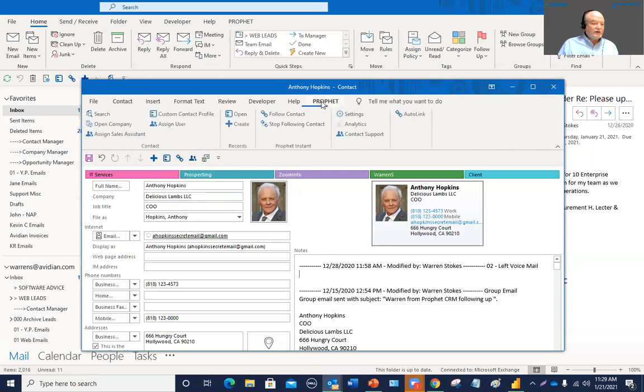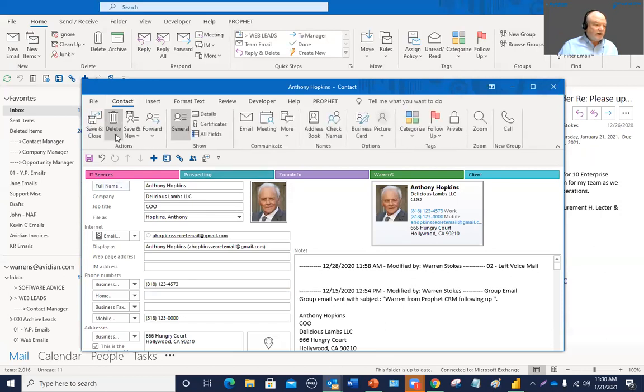The point here is that Prophet has its own set of actions that you can take. One of them is to create an opportunity. Hey, speaking of following, people in the audience might want to know what that means. Prophet Instant is the feature name, and it allows you to follow contacts, companies, or opportunities. So anytime you're in any one of those, you can choose to follow it.